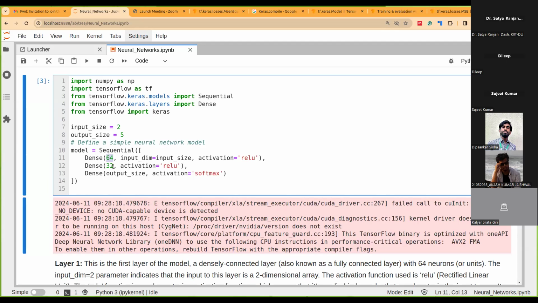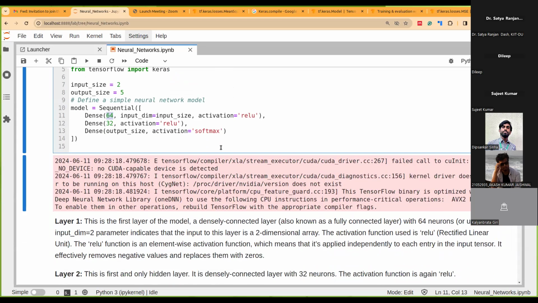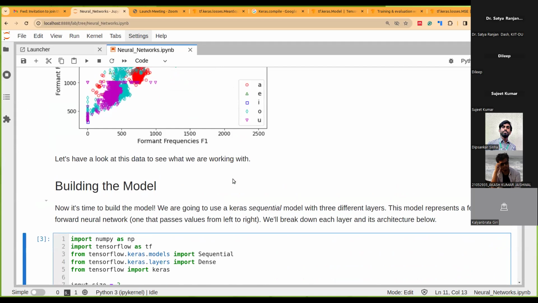And then there is a hidden layer which has 32 neurons, and in both we have used the ReLU activation function. Then for the output layer, I have given 5 neurons, which is the output size, and the activation function is softmax. Softmax will convert the output into a probability. Yeah, so the output is already here.